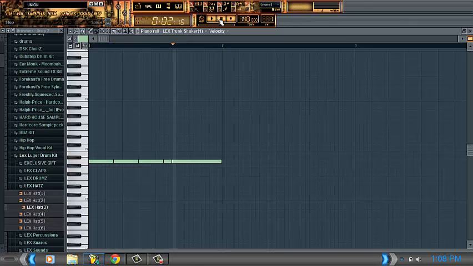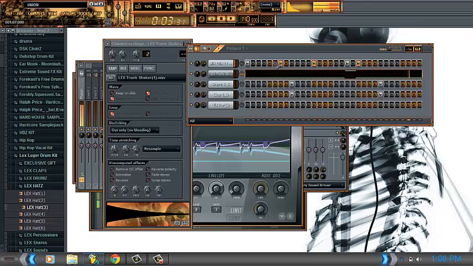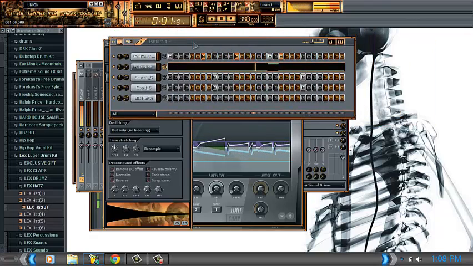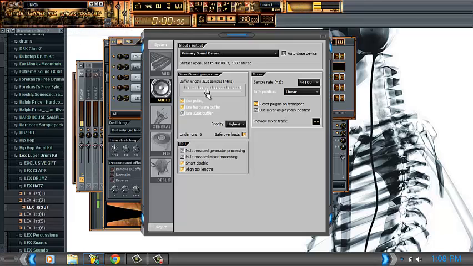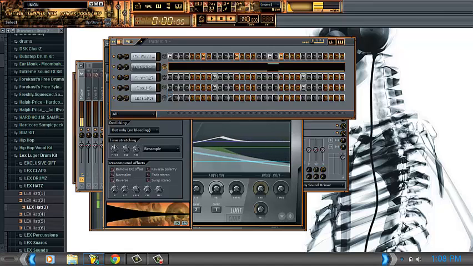Alright, so what I usually do is make one go up like that. So now it sounds like this. Alright, let me put this down. So that's the basic drum pattern I have right there.